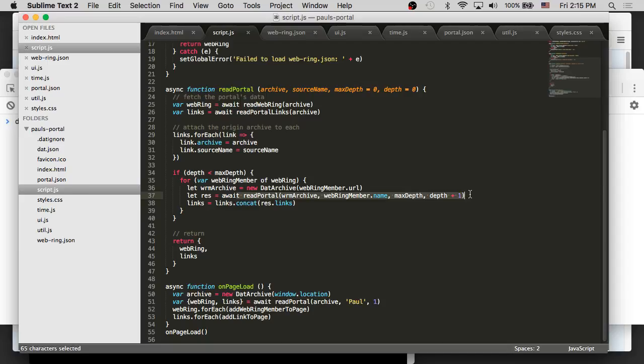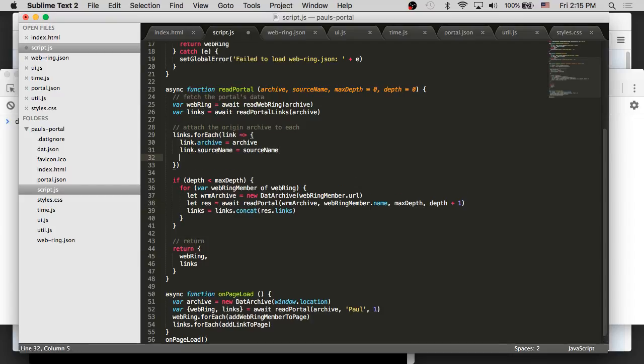Then we call readPortal, and this is our recursion, right? We're passing in the archive we created, passing in the name that the web ring gave that person, threading through the maximum depth that we want to go down, and then we increment the depth. That will return a set of links. Then I'm going to concatenate together the links in each parent, and eventually at the very top I'll have the web ring, which is just my personal web ring, but the links list will be the links from everybody. You know what? Why don't we also put the link's web ring name and web ring depth. Let's put the depth on each one too, because we could do some fun ranking functions this way.